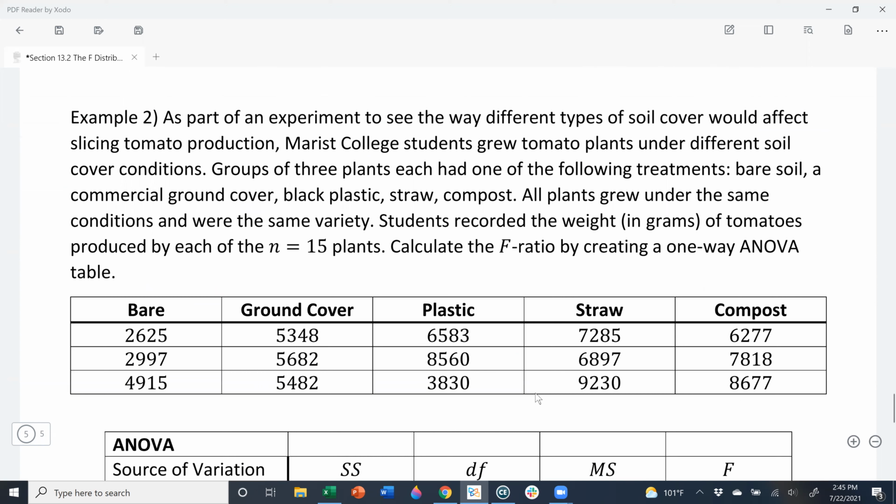As part of an experiment to see the way different types of soil cover would affect slicing tomato production, Marist College students grew tomato plants under different soil cover conditions. Groups of 3 plants each had one of the following treatments: bare soil, commercial ground cover, black plastic, straw, and compost. All plants grew under the same conditions and were the same variety. Students recorded the weight in grams of tomatoes produced by each of the n equals 15 plants. Total of 15 because it's 5 categories times 3 samples each.